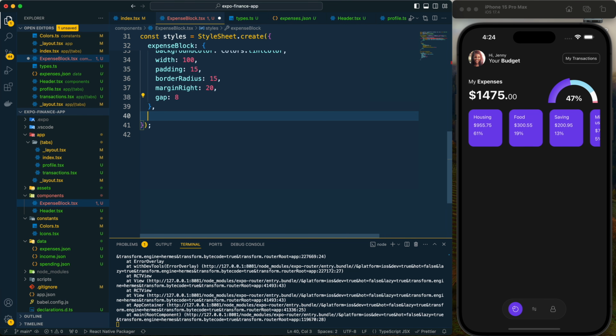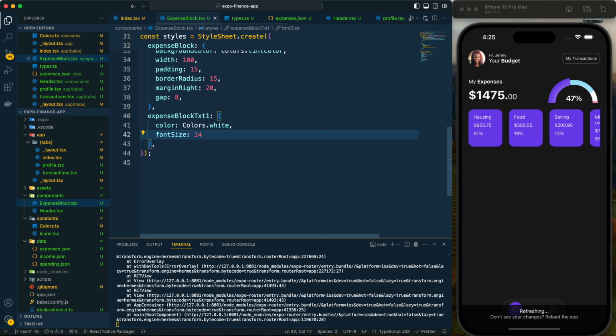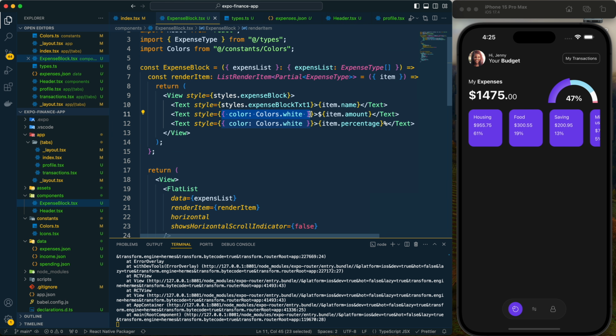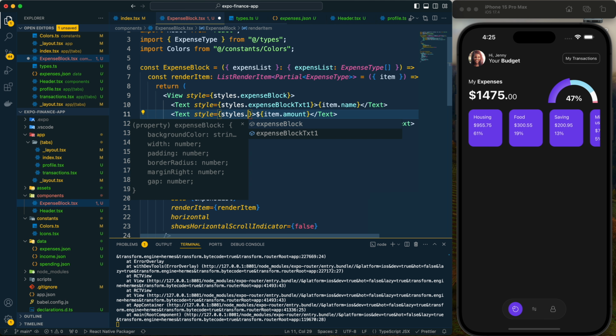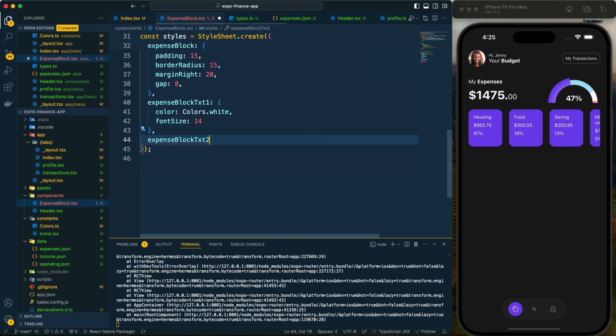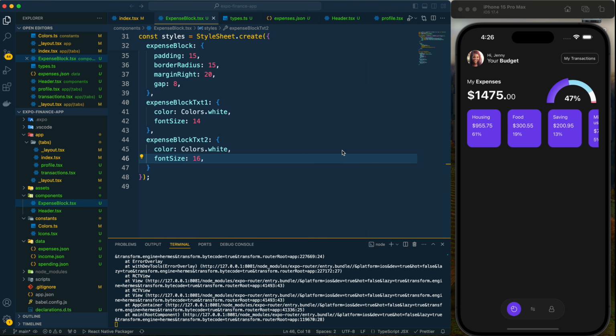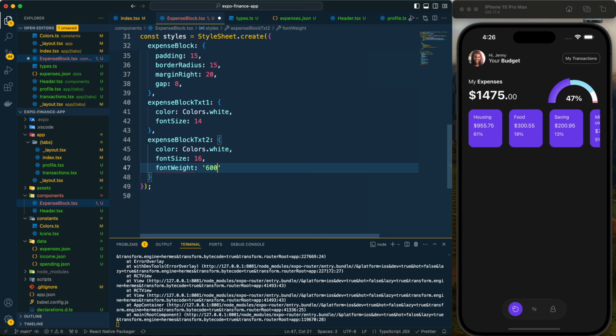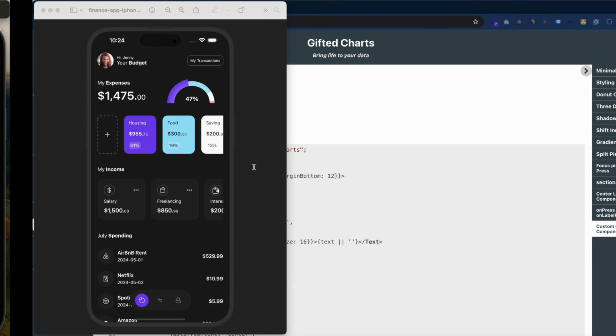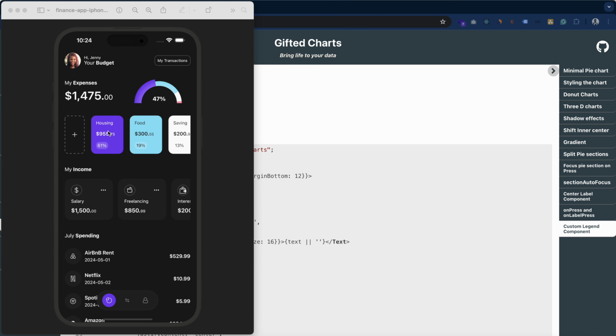Let's create that here, and here first the color will be white color. Then for the font size let's use 14. Then after that let's use expense block text 2, and here also it will be white color. For the font size I will use 16, and for the font weight I will use 600. So that's looking good.